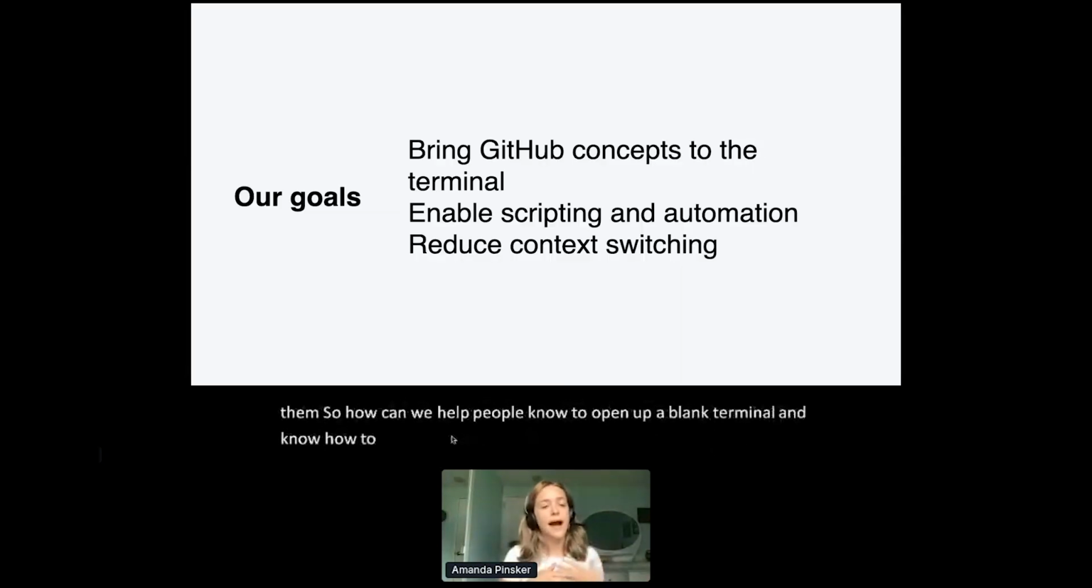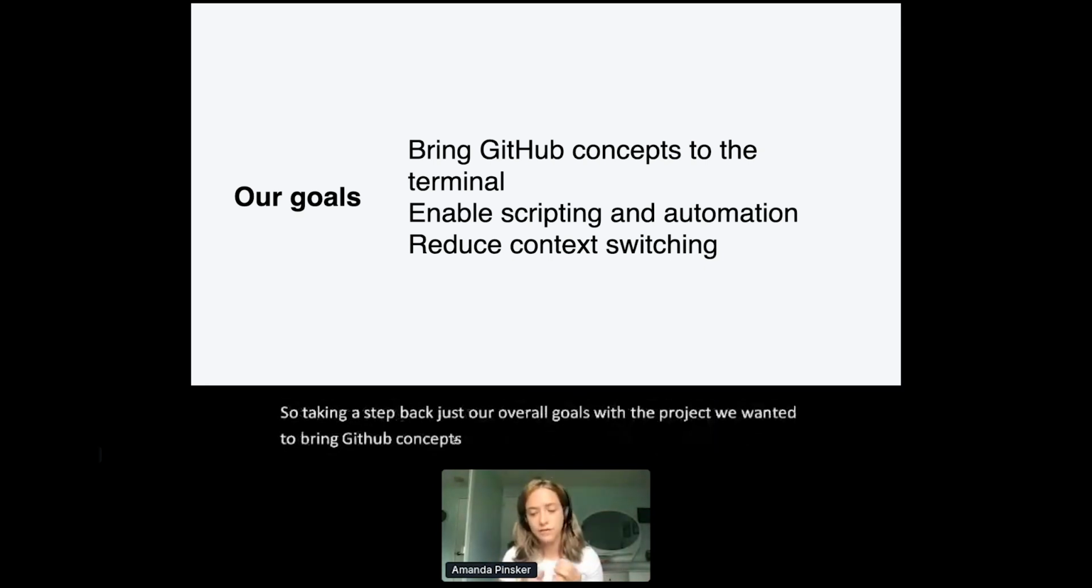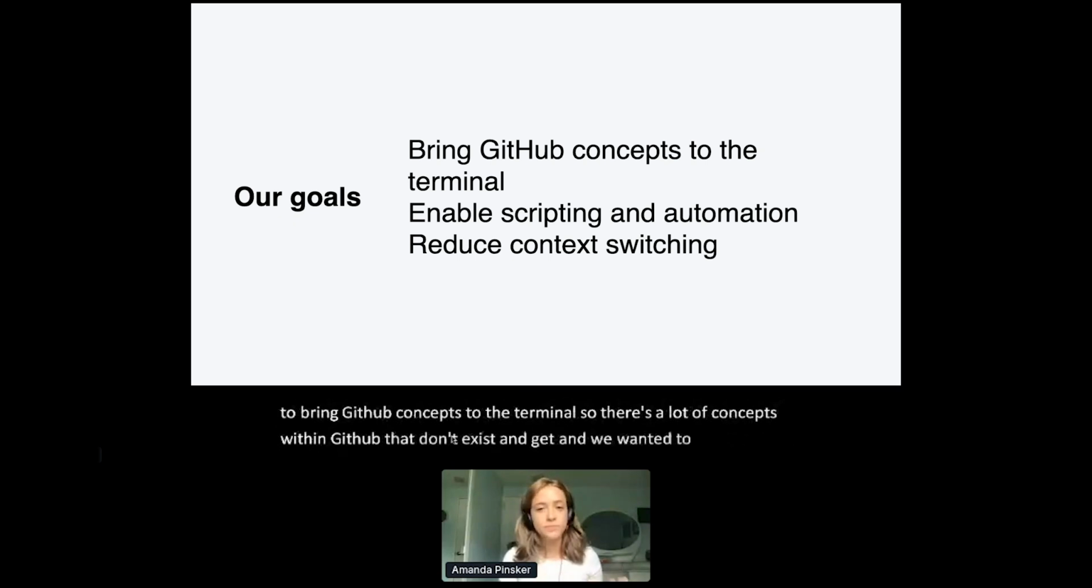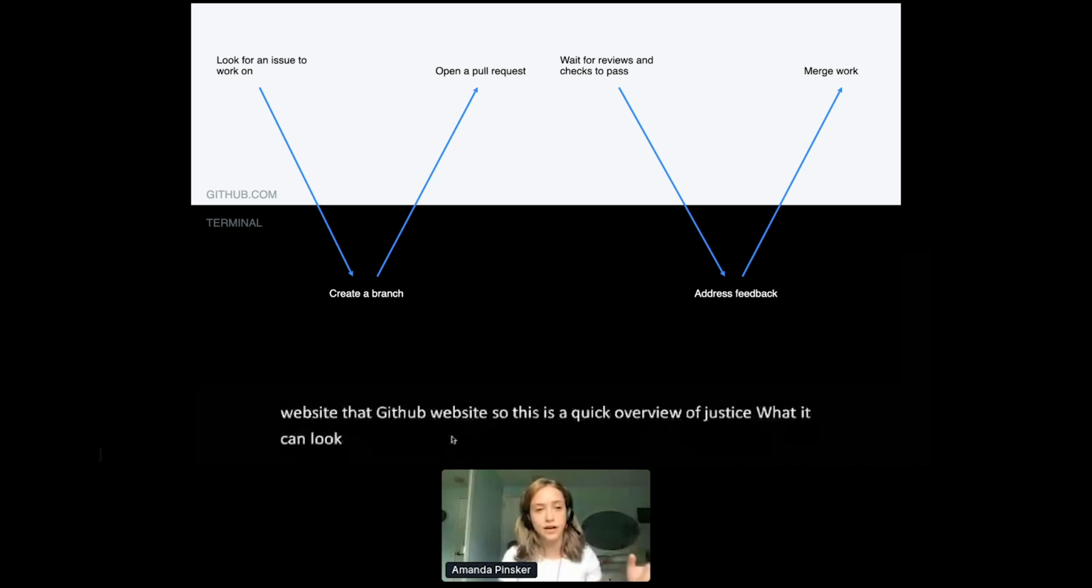So taking a step back, just our overall goals with the project, we wanted to bring GitHub concepts to the terminal. So there's a lot of concepts within GitHub that don't exist in Git. And we wanted to enable people to be able to script and automate with those things. And we also really wanted to reduce context switching between the terminal and the GitHub website. So this is a quick overview of just what it can look like day to day for a developer to move between github.com and the terminal.